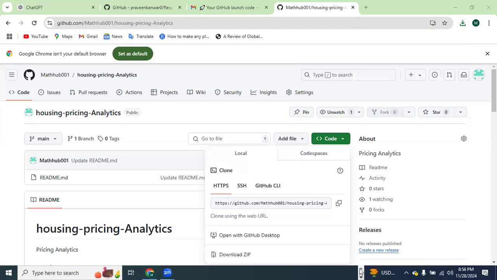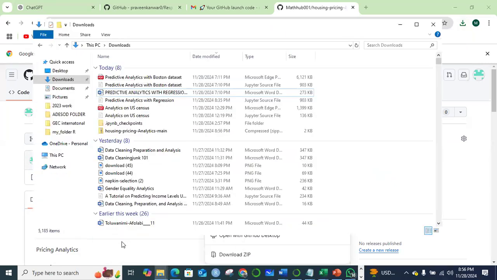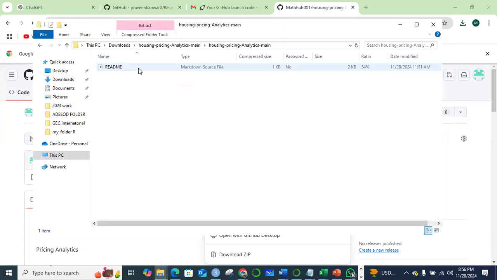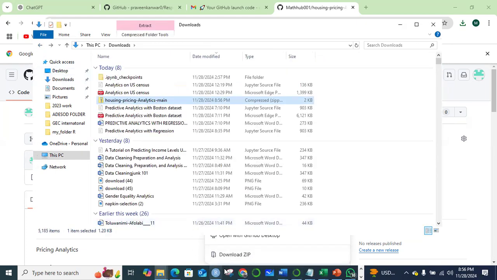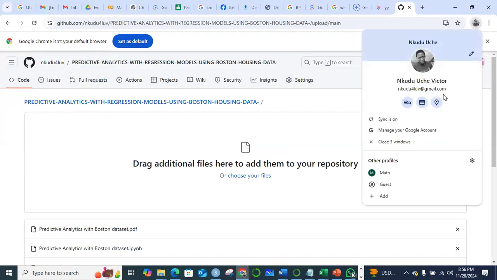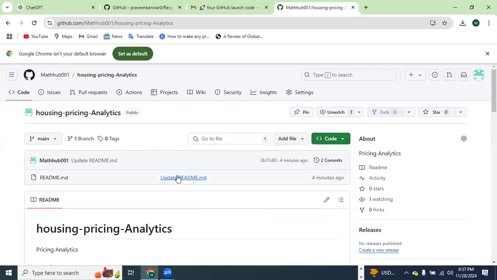Let me go to my downloads. I can refresh. Have you seen it now? It's in a zip file. Boom. Okay, that's a readme. Let's see what we're having. Oh, not this. I don't want this. I want the housing pricing. Okay, good.